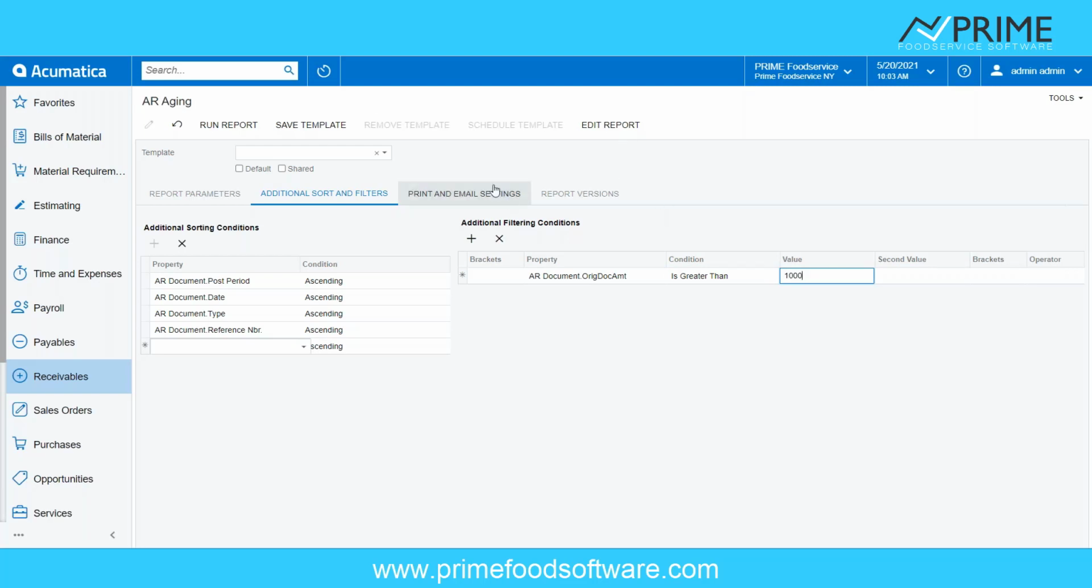What's nice about this is I can do this once. I can then save it as a template. I can make it my default, or I can also share this with other people. So if I was the head of accounting and I said, I created this great new aging report, this way we really focus our time on the bigger customer receivables, and I share it with you.